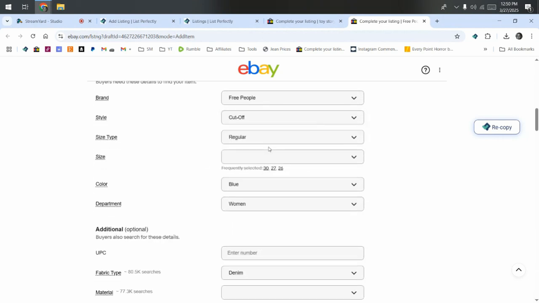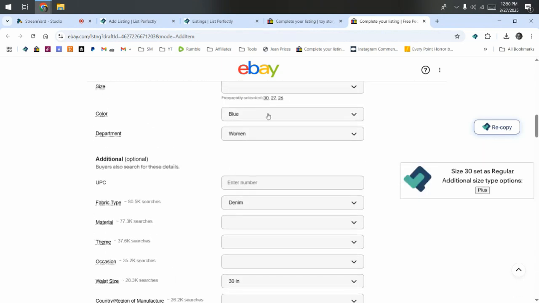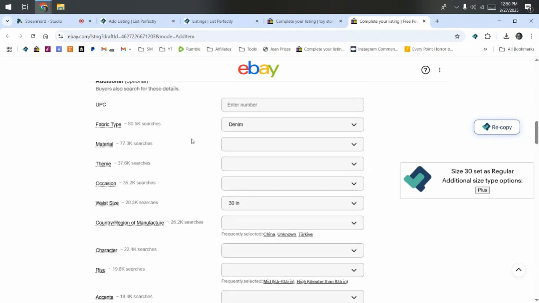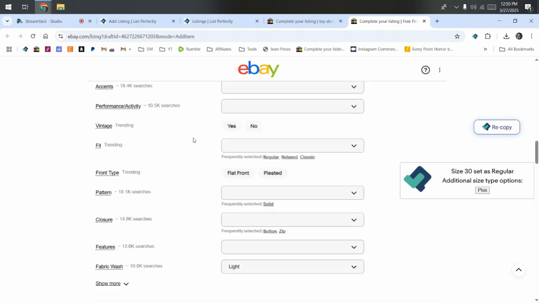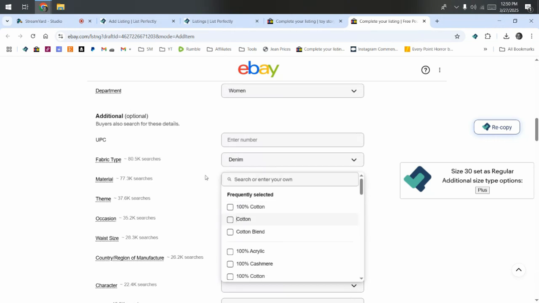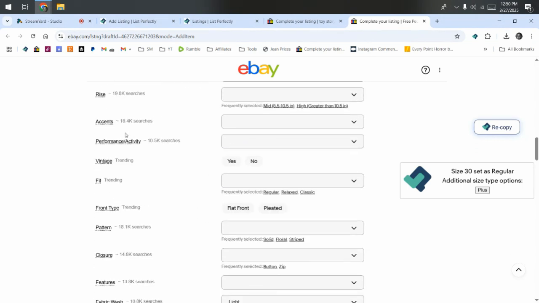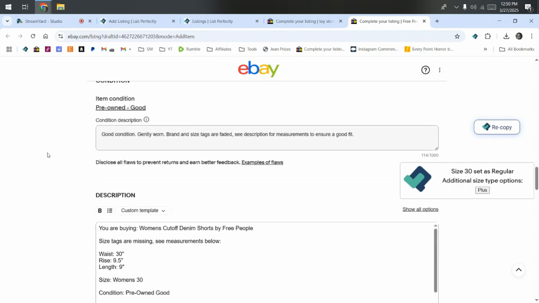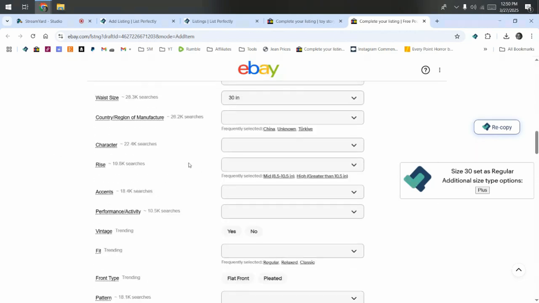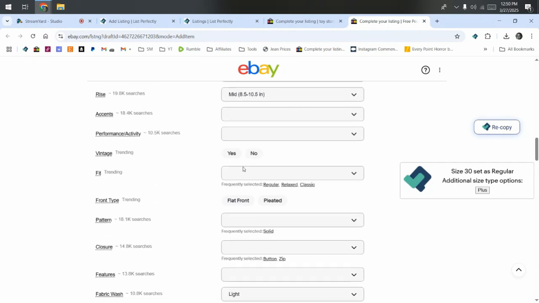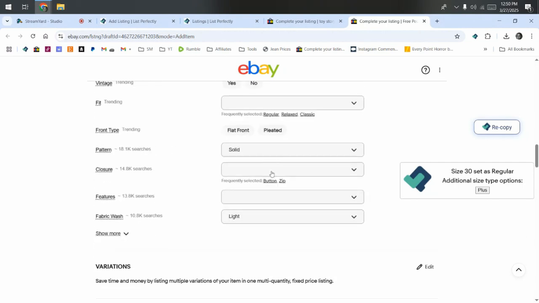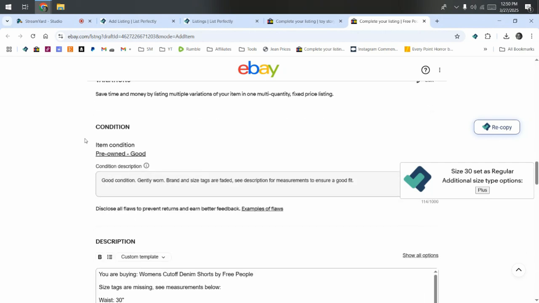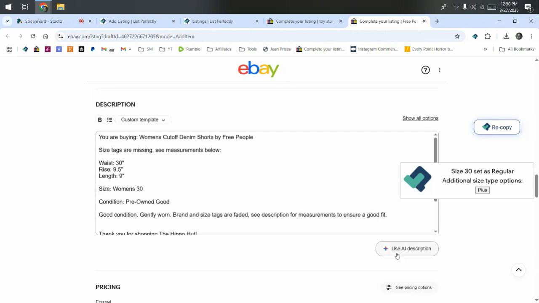Regular. eBay has started doing that too, where it won't fill in the size until I tell it. Regular, juniors, etc. So, I would probably put cotton in the waist. I don't fill in too much on the item specifics, just what I think buyers are looking for. So I would probably put the rise, solid. It's a zipper.